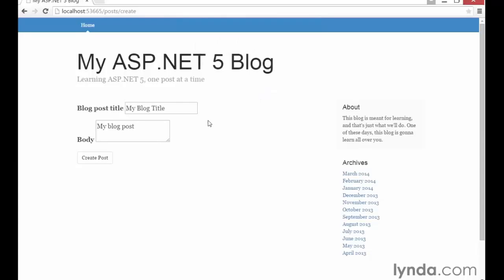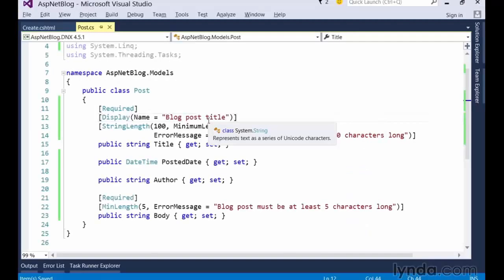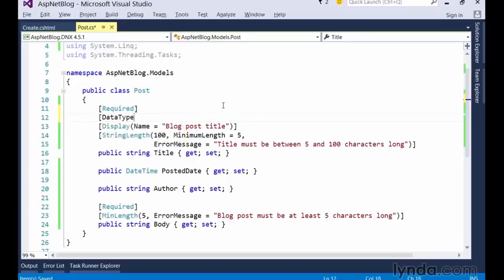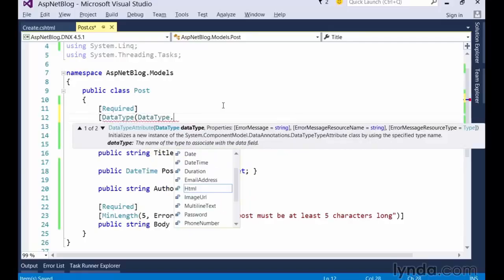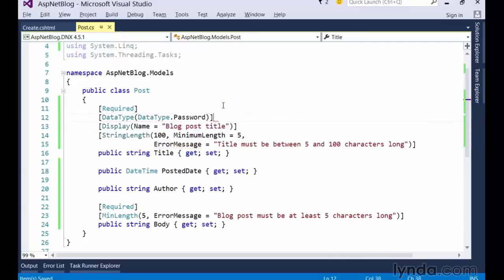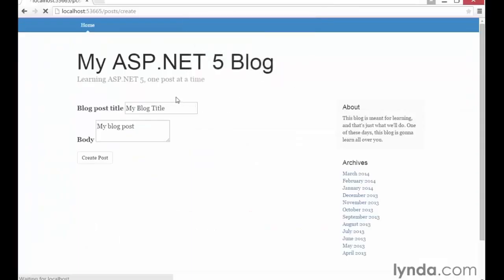Next up, the data type attribute. Among other things, this attribute gives ASP.NET MVC more information that it can use to choose the correct editor template. For example, if I set the data type of the title property to DataType.Password and refresh the page, I can see that ASP.NET MVC has generated a password input field rather than the standard text input field.